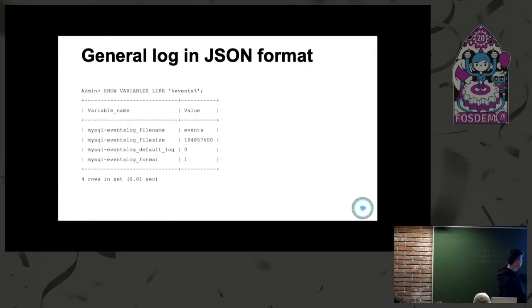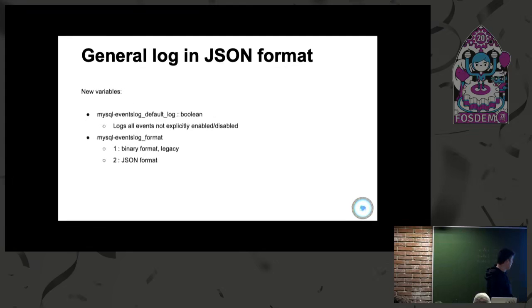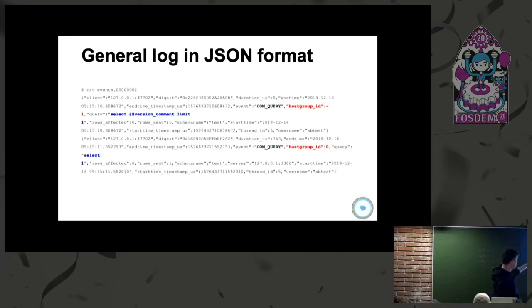Additionally, we improved the general log, which was previously a strange custom format. Now we've migrated that to use JSON. So in order to enable the events log, you just have to specify the file, and that will start producing events which look kind of like this.